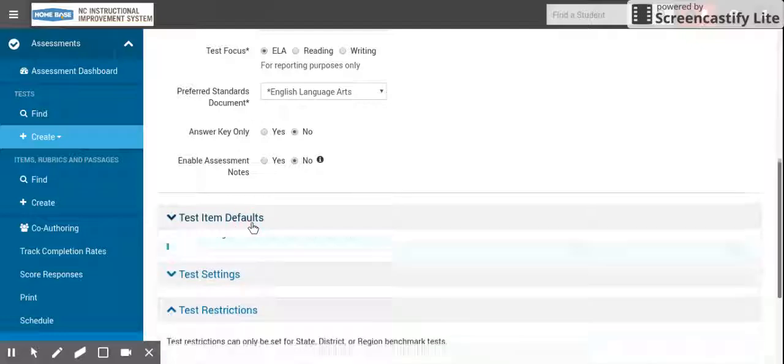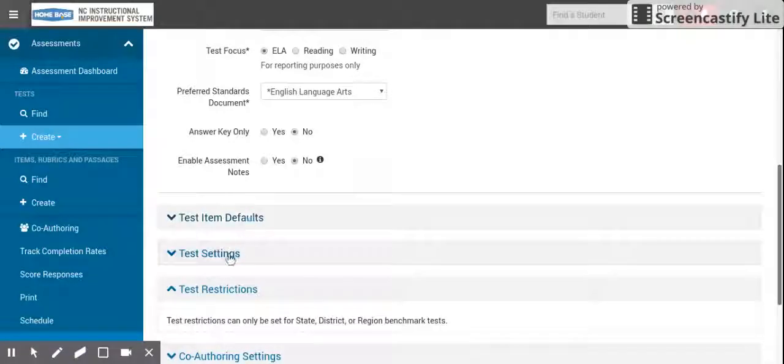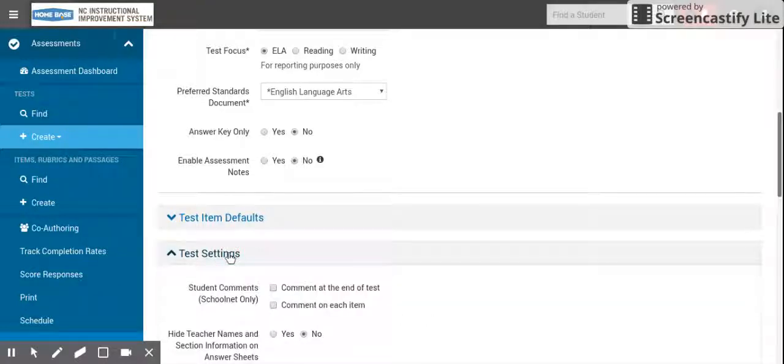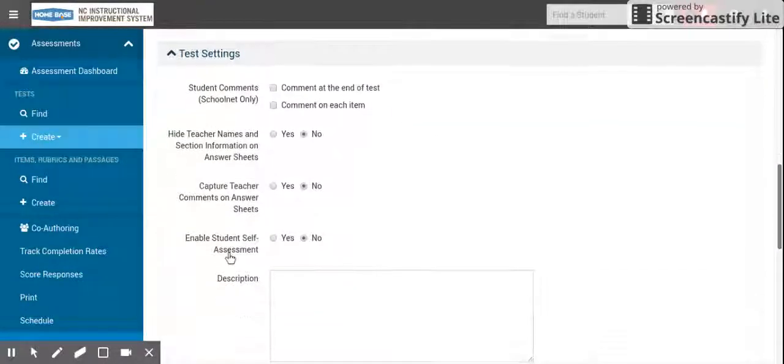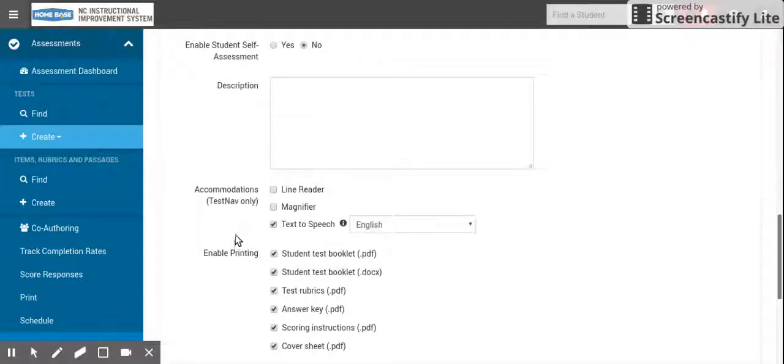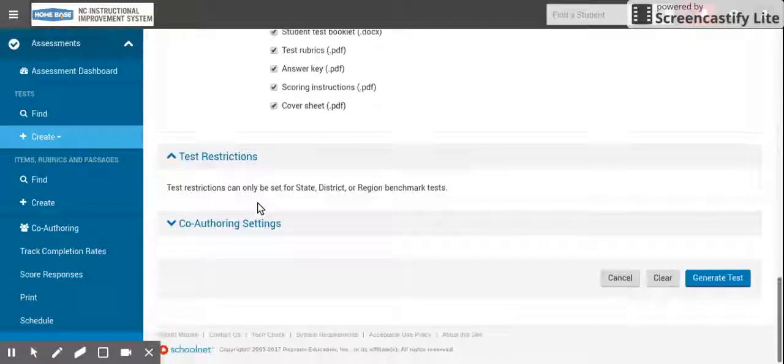The test item defaults, or how does the test appear, I always leave it to default, so that way it's the closest thing that the students will have to the online testing that they'll take at the end of the year or semester. Under test settings, if you wish to use accommodations for your test online, such as line reader, magnifier, or text to speech, you can enable those for this test right here.